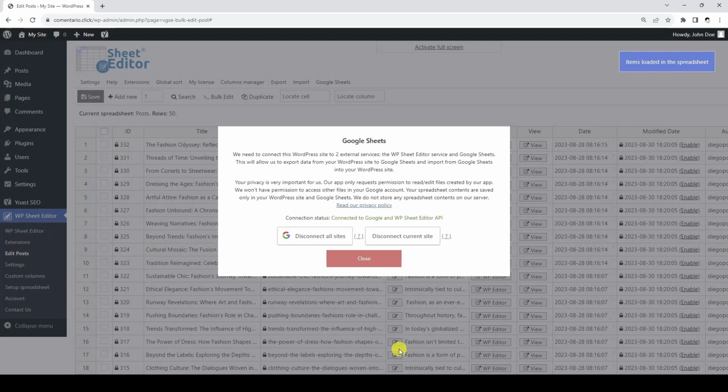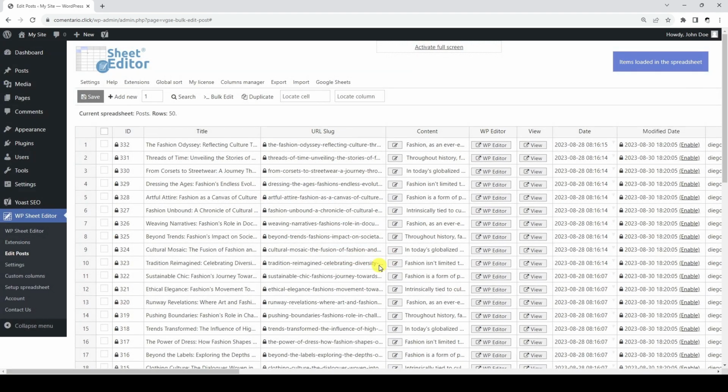You don't need to worry because this service will not have access to other files in your Google account. It will only access the files that are created with the service itself, which means that WP Sheet Editor will only be able to create Google Sheets files and then view, edit, and create those same files only.